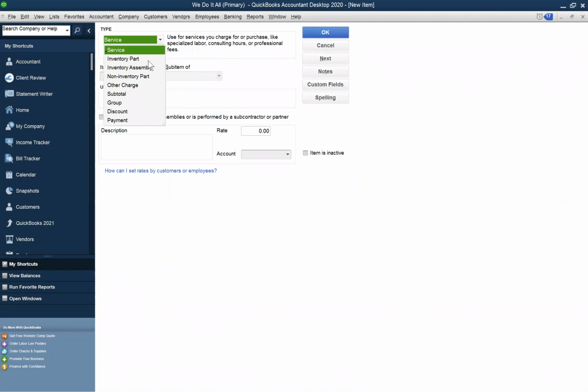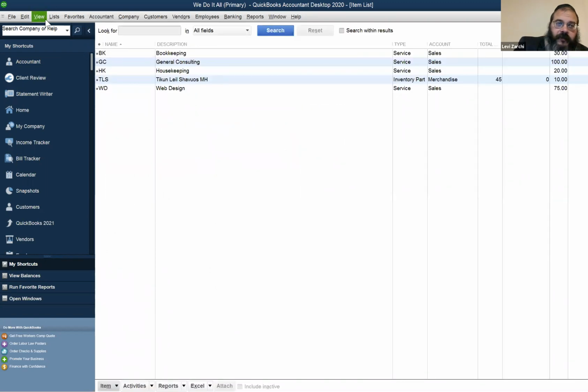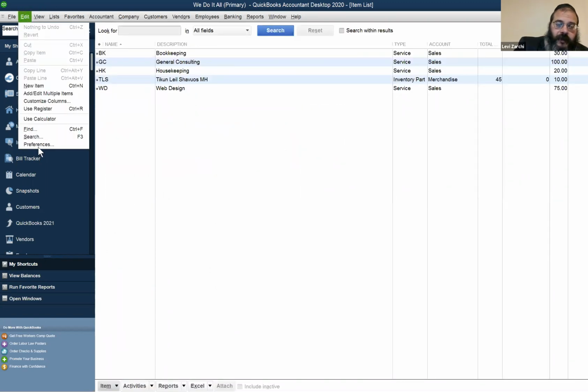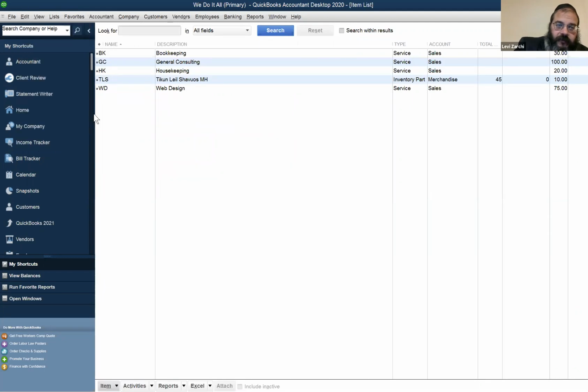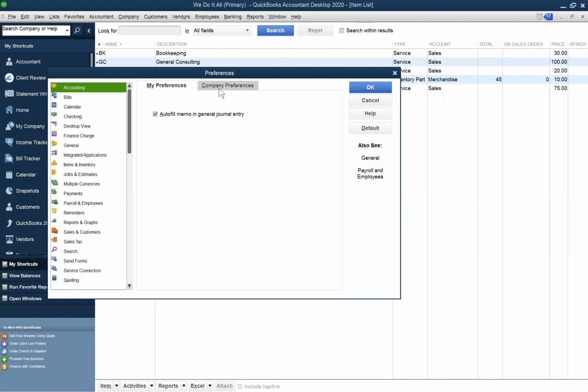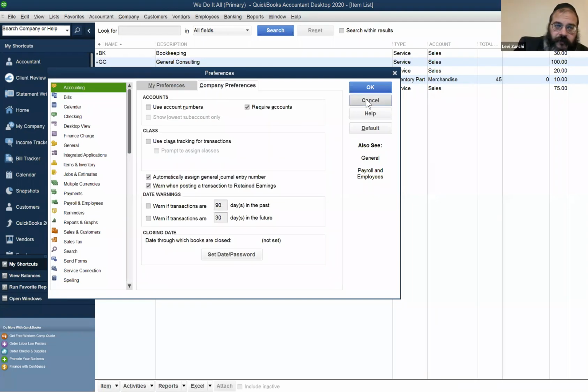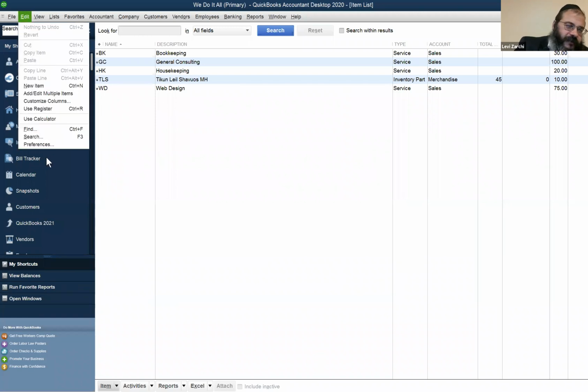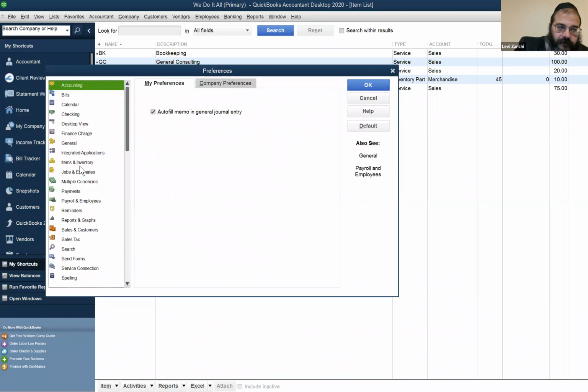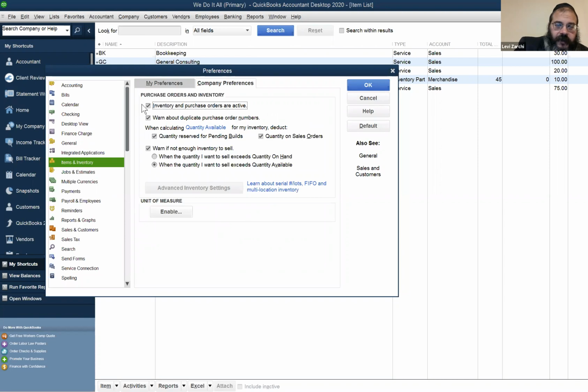It tells me service, non-inventory, other. No, then you didn't enable the inventory. Go back to Edit, Preferences, because you had a block before. Go to Edit, Preferences, Items and Inventory, Company Preferences, and check the box. You didn't save it before because you had an issue.